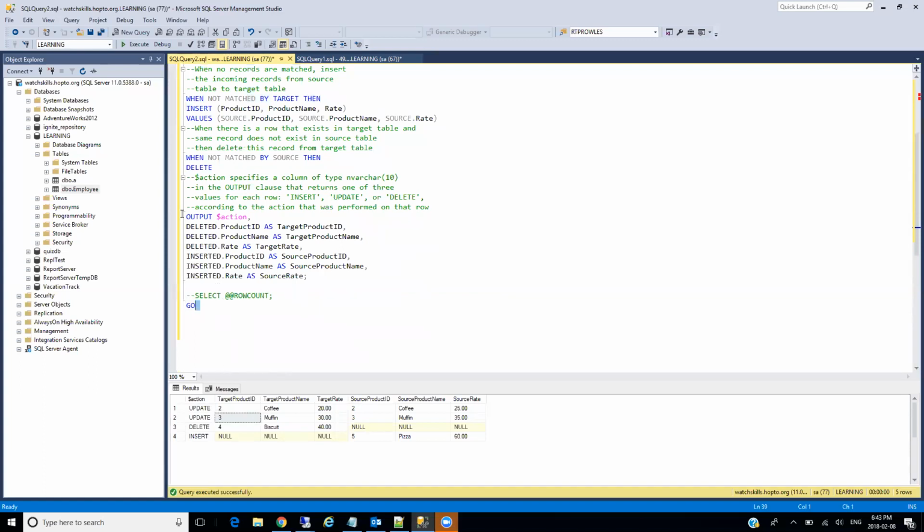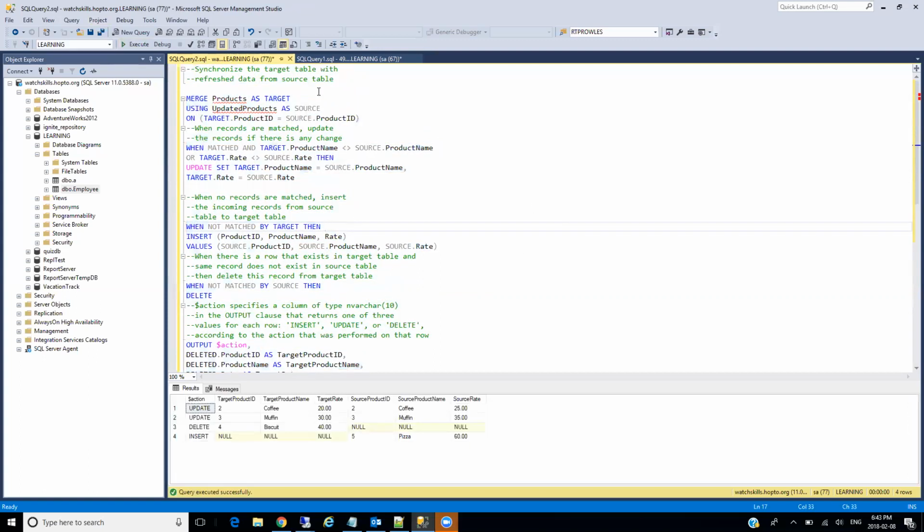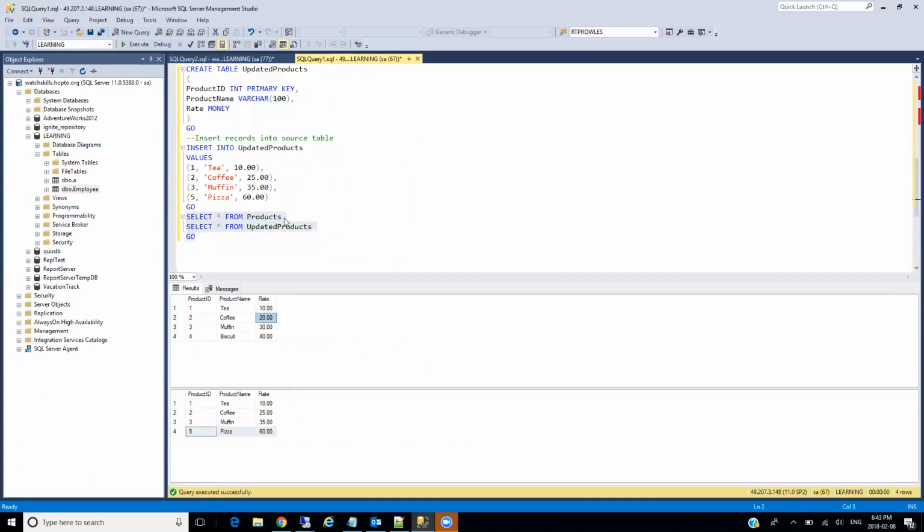Now when I run this query, you will see the earlier result set, which you see down here. If you go back and run the queries, you will see that in the products table the pizza should be there, and the prices should be changed to 25 and 35. As you can see, the biscuit is gone, the pizza has got inserted, and now you see the rate change for coffee and muffin.